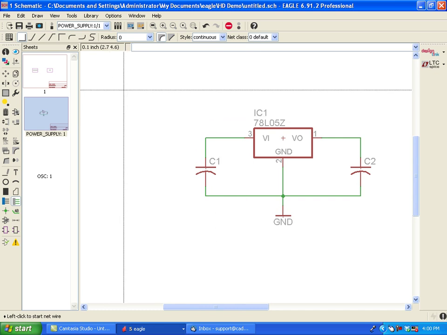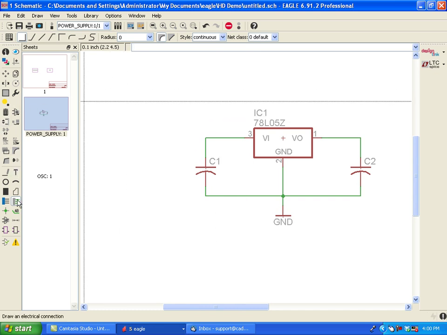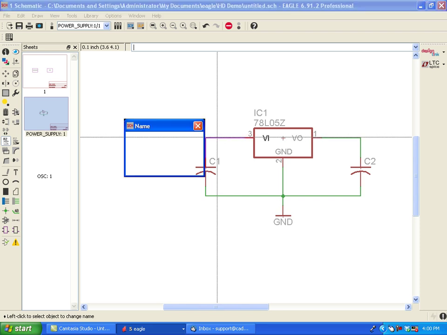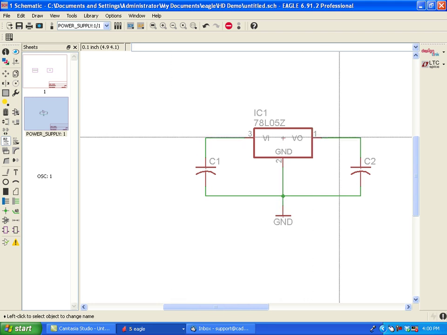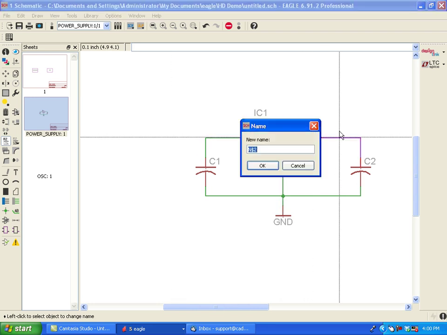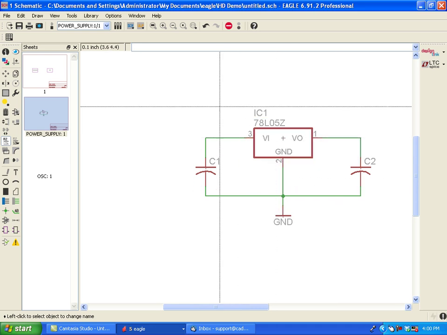Perfect. So let's give some of these nets names. That'll simplify making the port connections later. So I'm going to name this net VN. This net will be named VOut. Or I'll name it +5 volts. And obviously we have ground.